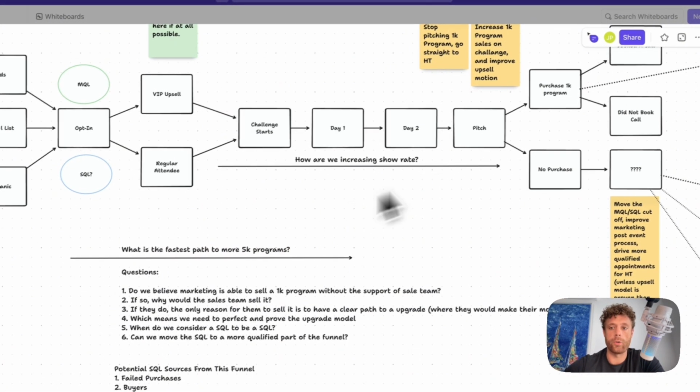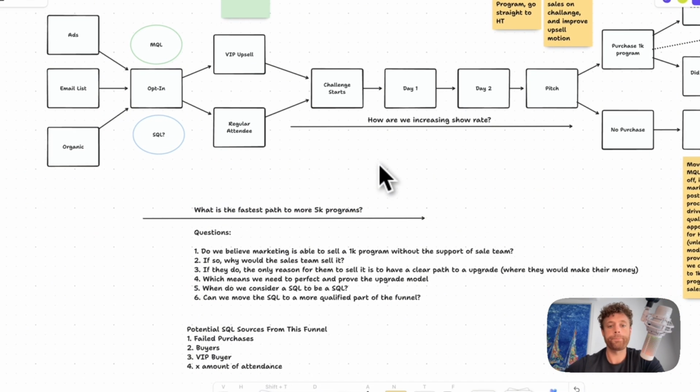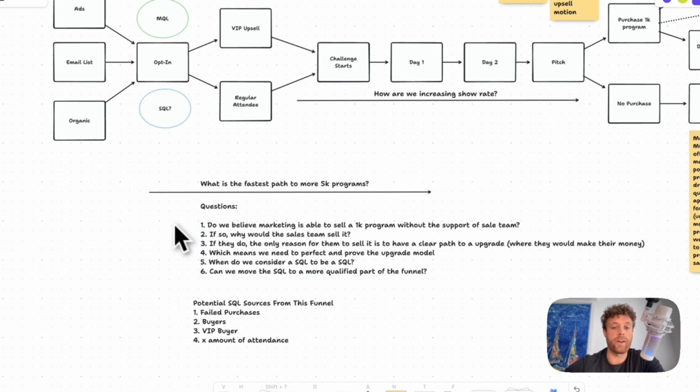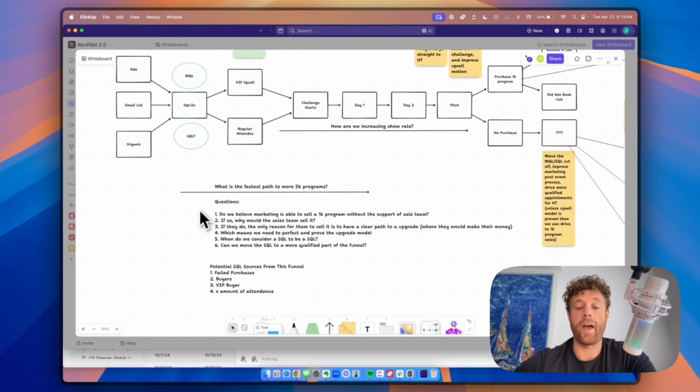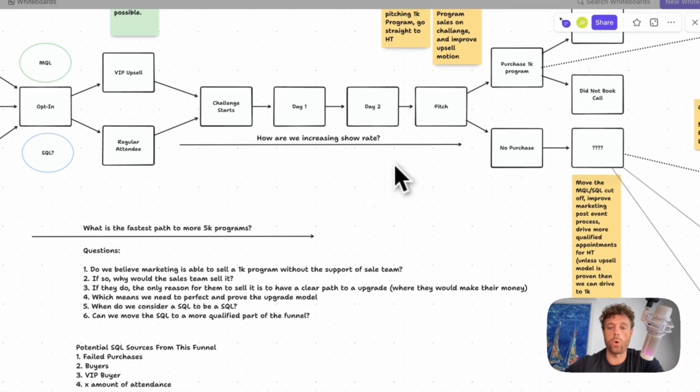That is what we need to do. We don't need more 1K programs necessarily. We may, but that falls into this question. So we need more 5K programs. The first question I asked is, do we believe marketing is able to sell a 1K program without the support of a sales team? Most marketing teams are going to say, yes, of course, we can sell more 1K programs.